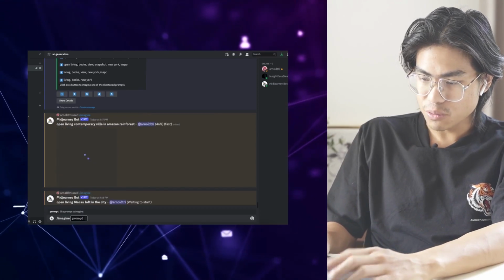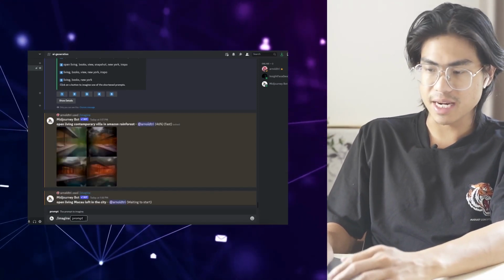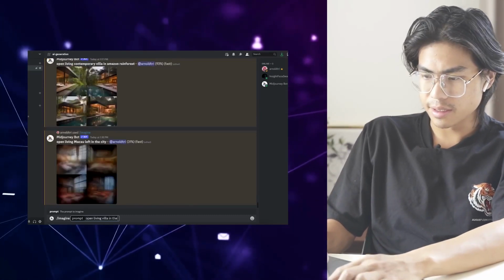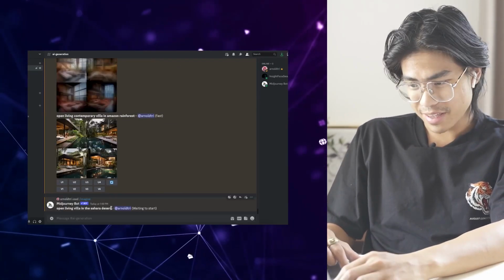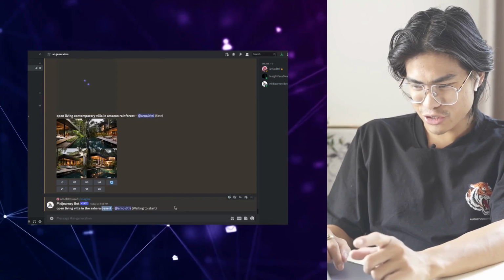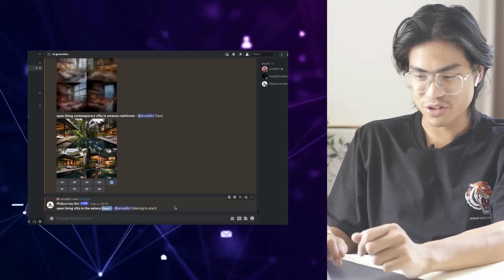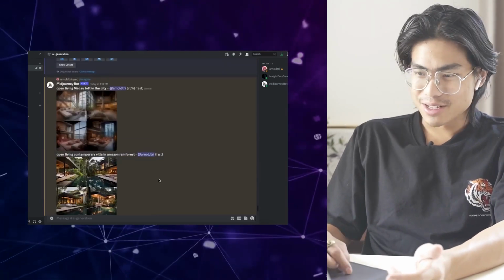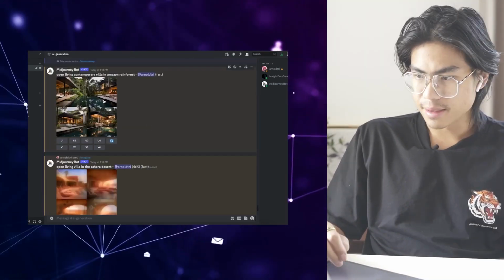And then I'm going to do one last one. Let's do something that is out in nature. So open living villa in the Sahara desert. Now I think I spelled desert wrong. I'm not sure. I always get this mixed up, desert and dessert. So let's see, if this turns out to be dessert, then we're going to run it again. So we're starting to see some of these come in, and let's look at it.